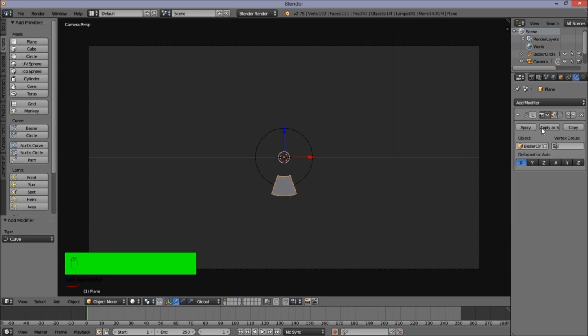Okay, so now press S Z on your keyboard and move your cursor in. Size that down on the Z axis, make it a little thinner. Left click to confirm that sizing.